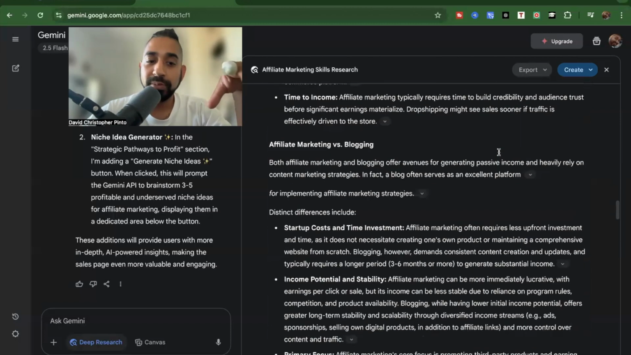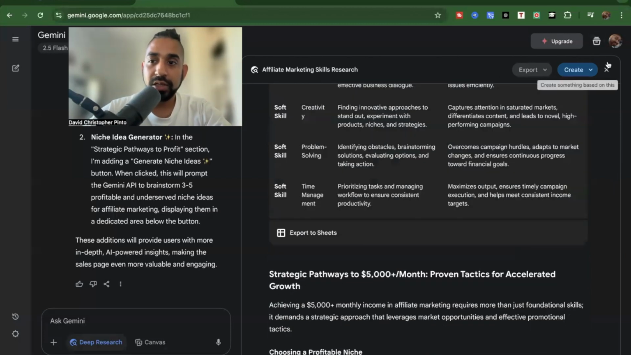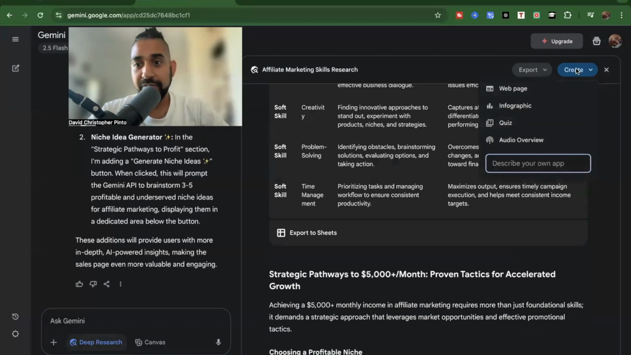Okay, now from this research, what I did was, you can see on the top right hand corner of the screen, you can click on create and you have a few options. You can create a web page, you can create an infographic, you can create a quiz, you can create an audio overview. Based on what you want, this is what you can do. Okay, now I have not tested infographic, I have not tested quiz, but if you guys want to see it, we can do it definitely.